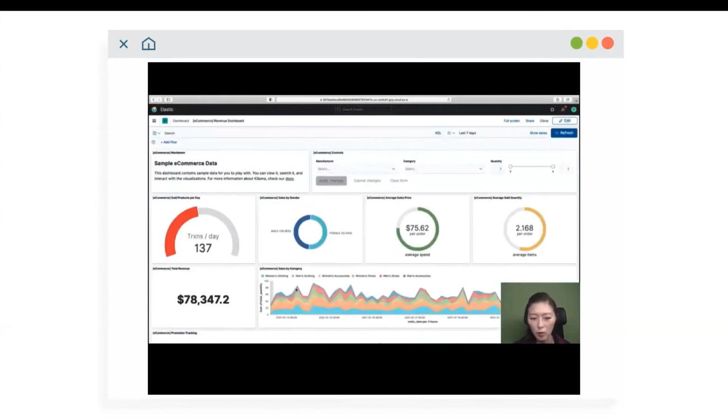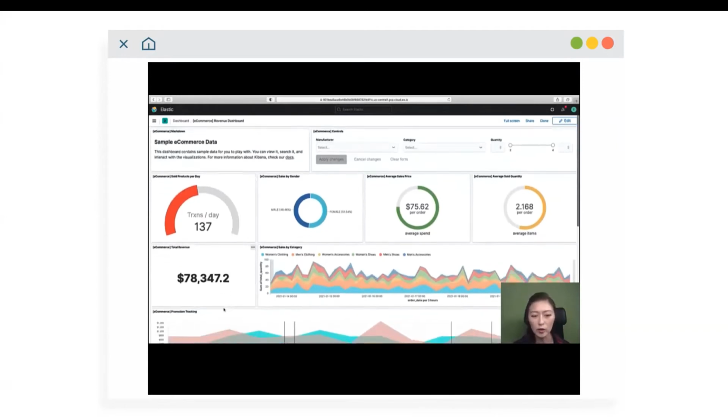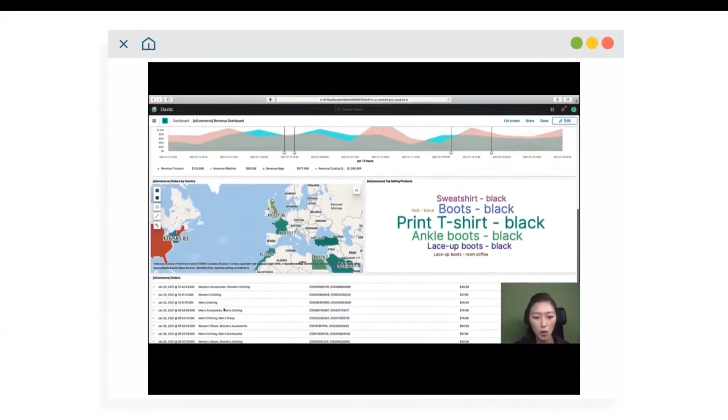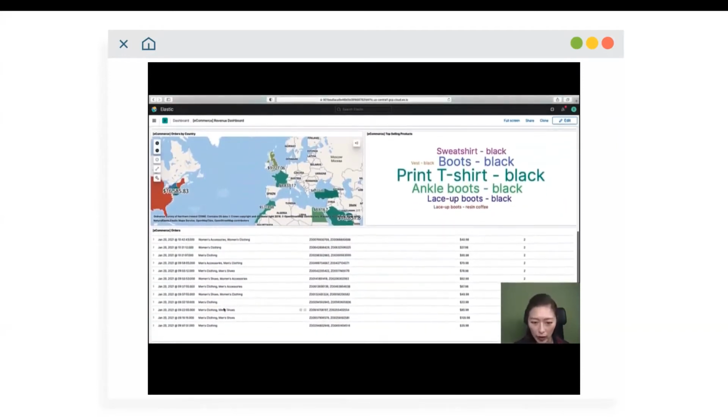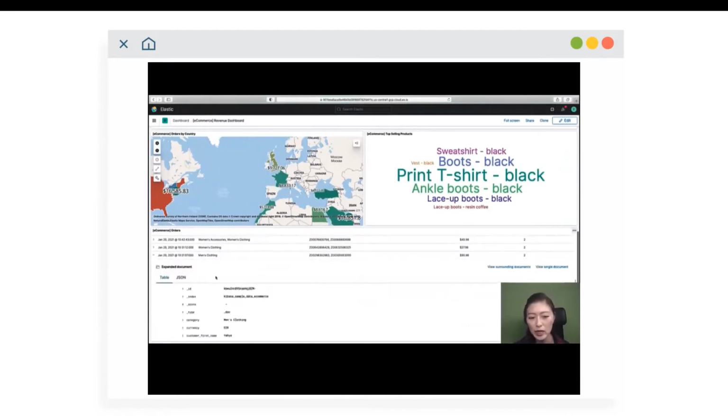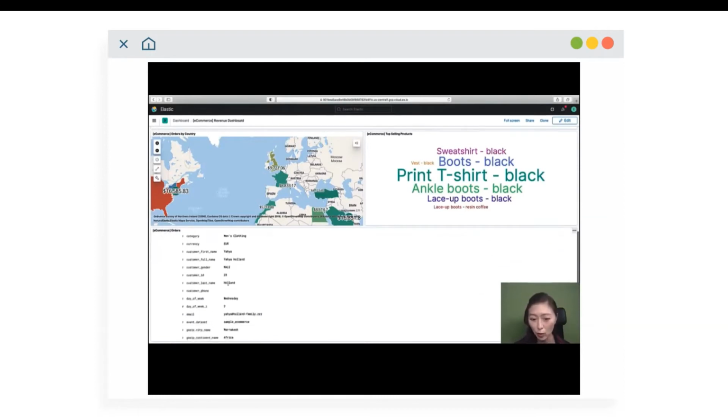So Kibana will take the e-commerce data and display it on the dashboard. And you'll see the data represented in multiple ways. So it shows you transactions per day, breaks it down by gender, you got your total revenue, and a lot more. Now, down at the bottom, you'll see individual orders that you could expand to see more information about the order and the customer.